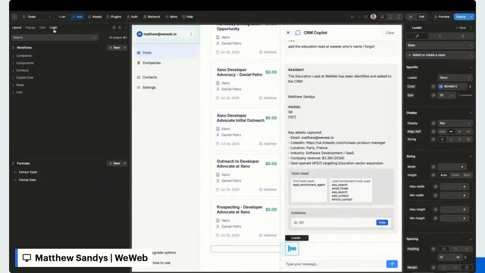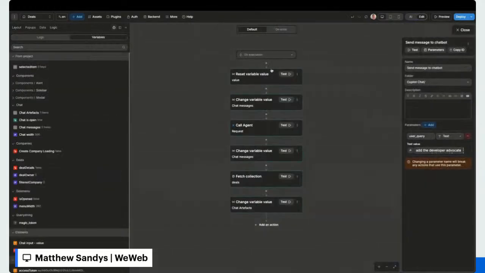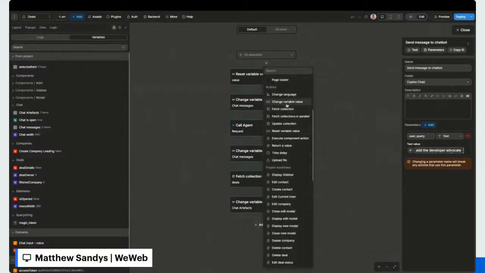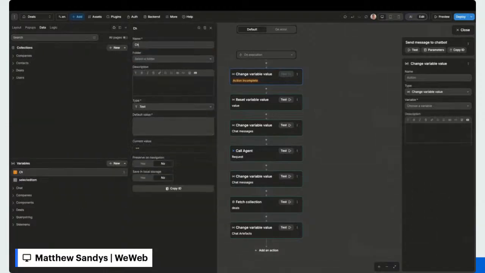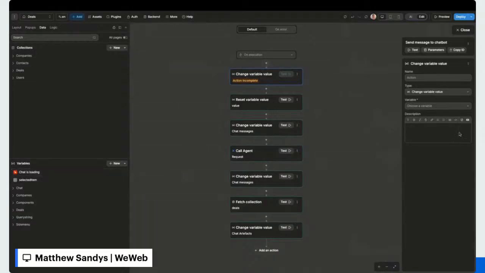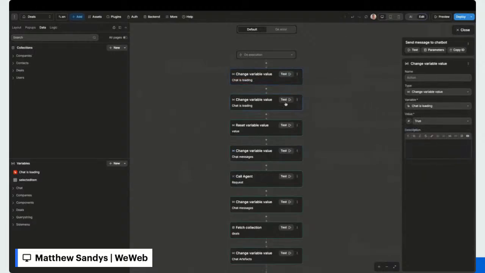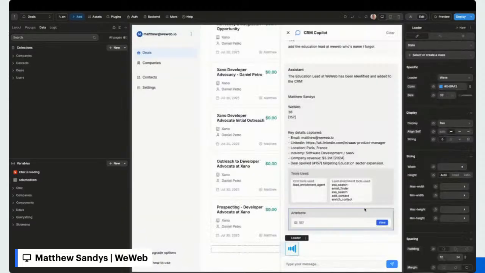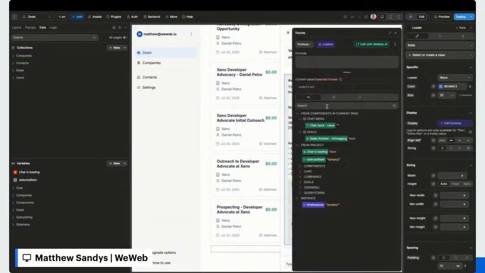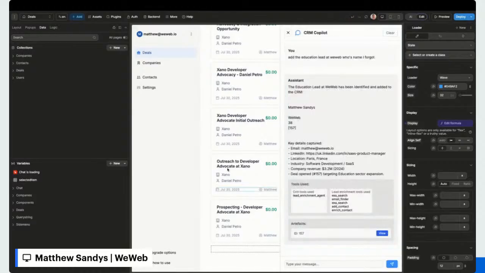In the Copilot chat, send message to Chatbot workflow, I'm going to quickly create a new variable. I'll call it chat is loading. As soon as the workflow gets called, I'll set chat is loading to true, and at the very end, just after we add the chat messages that get shown in the interface, I'll set it to false. I want to show this loader whenever chat is loading returns true. Right now it's false, so we can't see the loader.